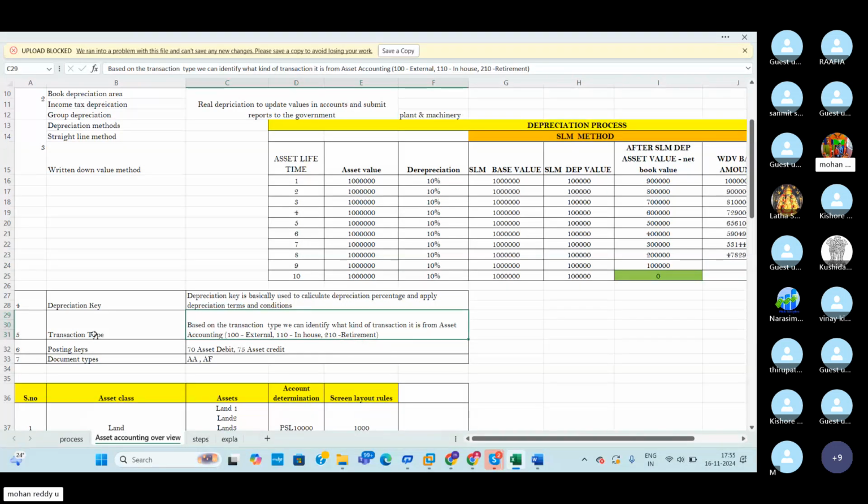So these are the most important transaction types: external 100; in-house, which means within the client level, moving assets from one company to another company, 110; and retirement, 210. These are the transaction types we will use.